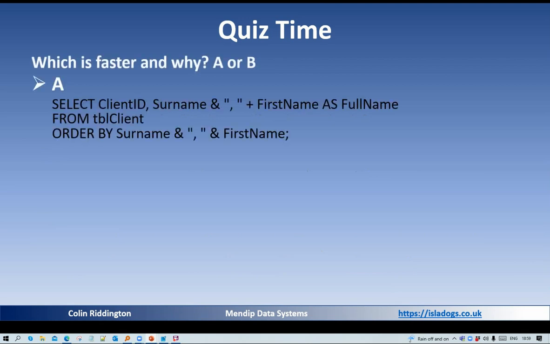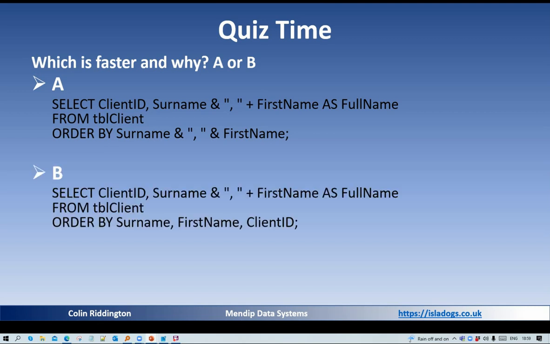Next slide, A or B. Okay, this is similar to one I showed you earlier. Select query with an order by. And in this case, the difference is the order by. A or B, and why? B. B, B, B?